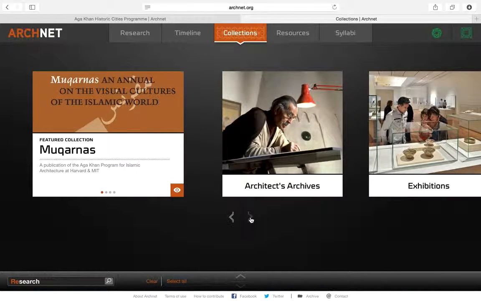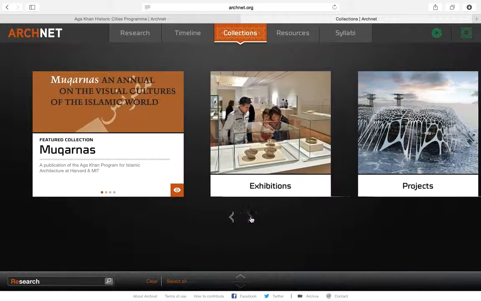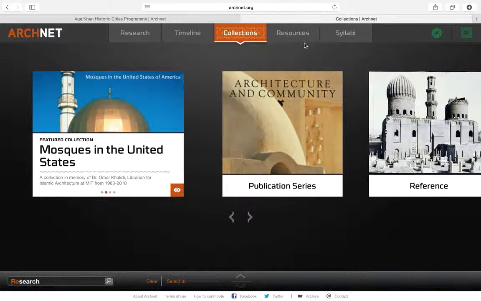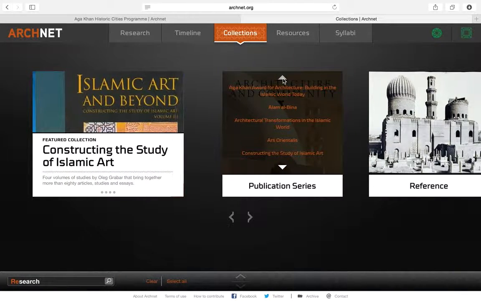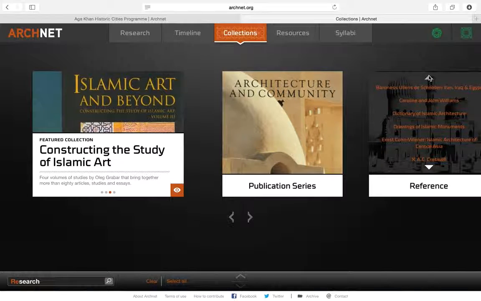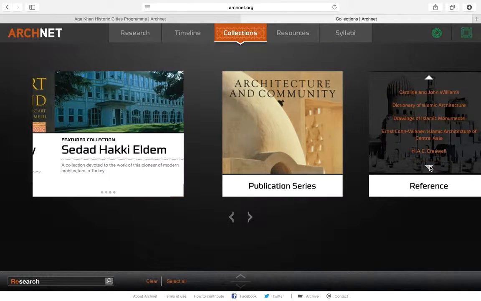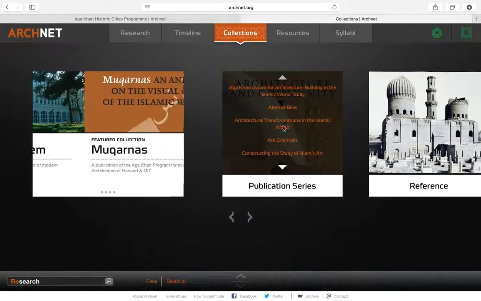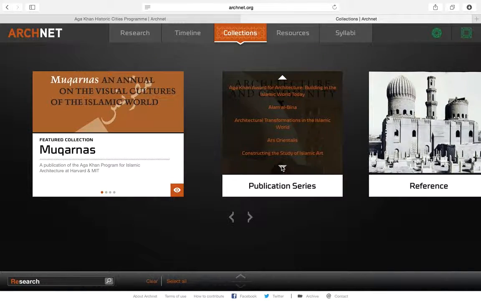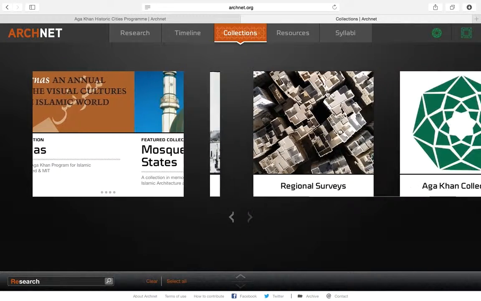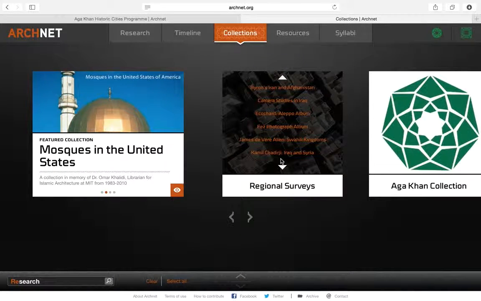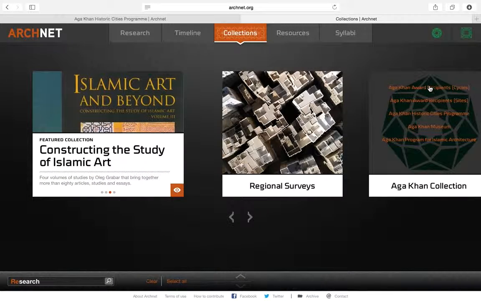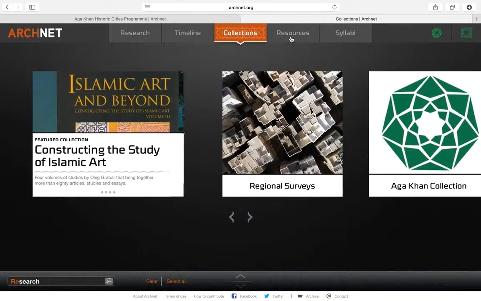And the left and right arrows, of course, move between things. The up and down arrows move things up and down. In each box, you can use the up and down arrows to move between the items in the box when there are multiple items. If there are no arrows in the box, it means that they simply all fit, and we don't need the arrows. For example, the Aga Khan collection.